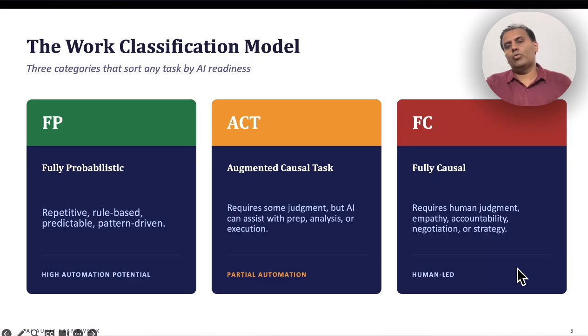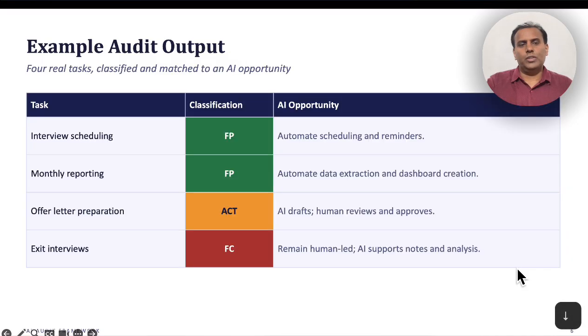Based on this, you can get different levels of AI usage, right? So for example, here is a simple task: interview scheduling. That's fully probabilistic. You can automate scheduling and reminders. There are a lot of things we can schedule for interviews, or even some level of lead generation and reminders we can send. Monthly reporting, again, if you have tools and you have data inside an Excel sheet, you can create a complete dashboard. All these things can be done for monthly reporting.